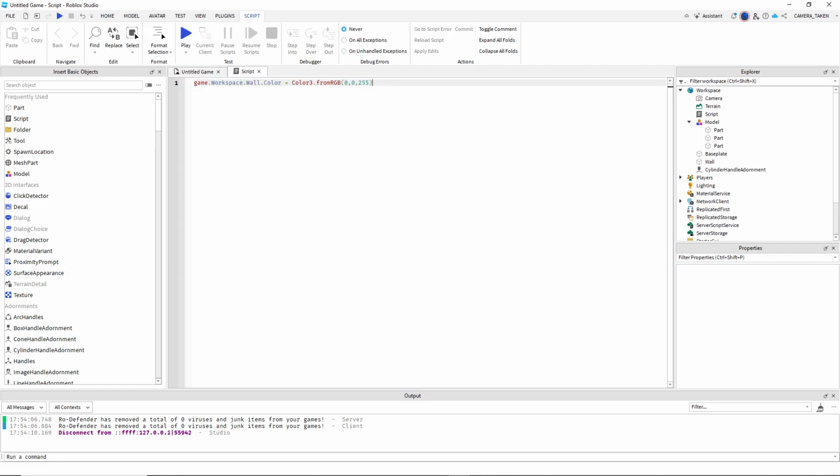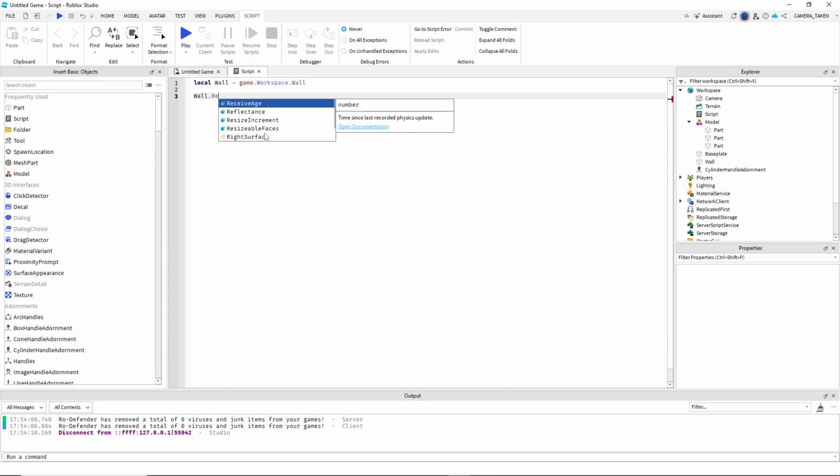You can also use variables, which was explained in the previous video. So we're going to create a variable for our wall now. Not only does creating this variable save time, but it also cleans code and makes the code run slightly faster. So instead of typing game.Workspace.Wall over and over again, we can just type in wall. And we can do the same things we did before, like changing its reflectance or color.